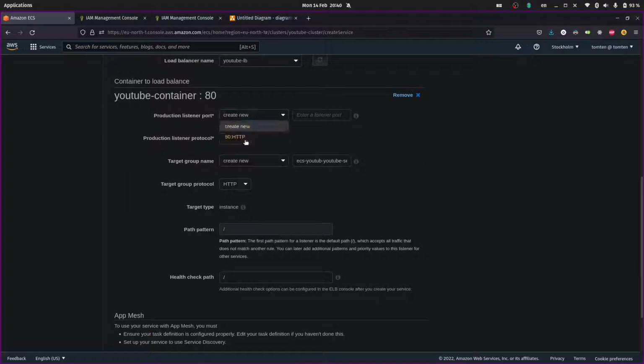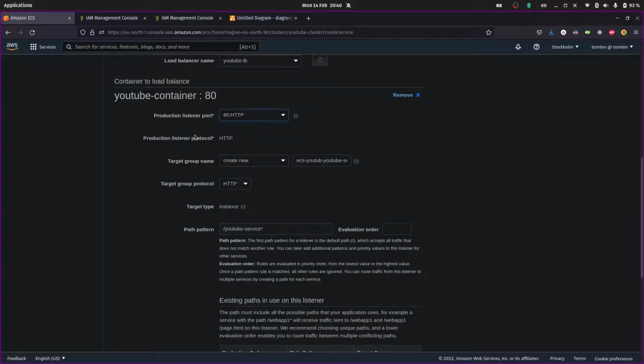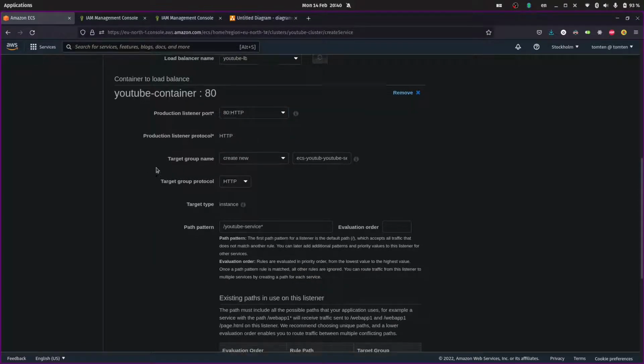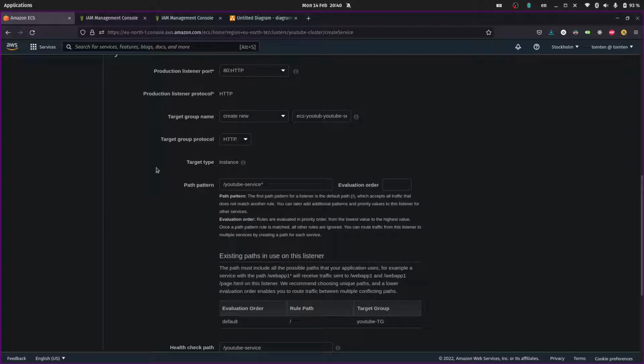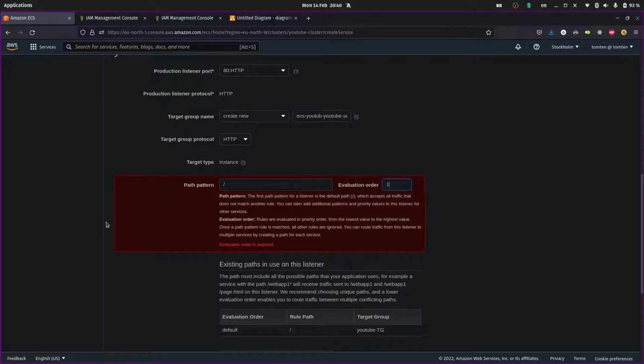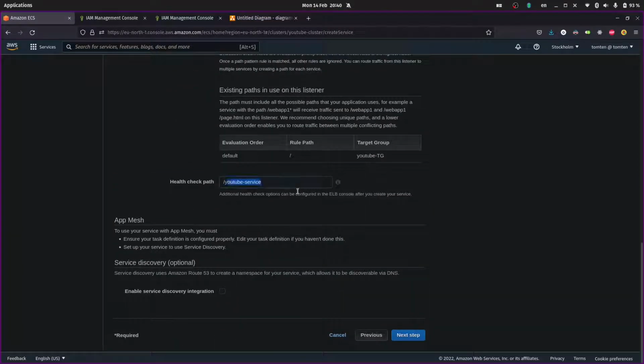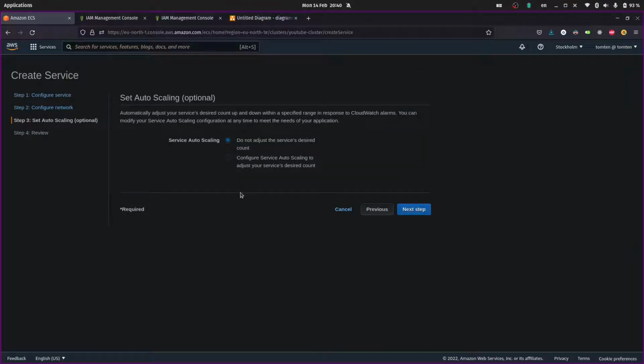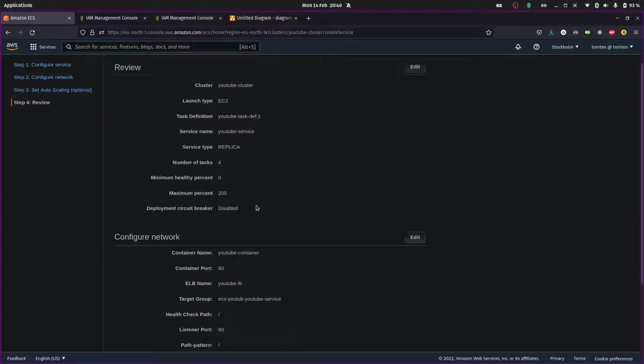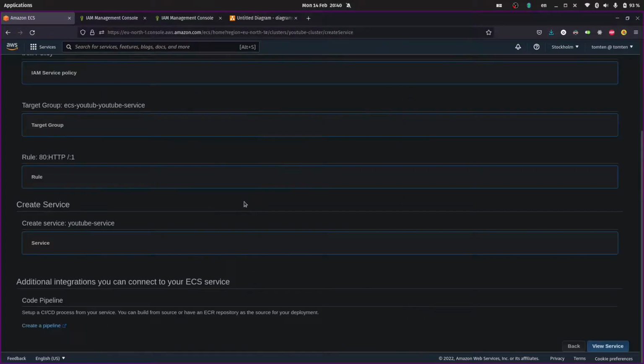And then we're just gonna use HTTP. Let's see, target group name, and just leave it as create new. Leave it as it is. Gonna change this to just /, evaluation order 1, and also this just to /. Everything looks good. So go ahead and click next step, next step, and create service.